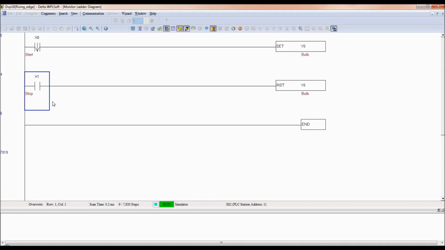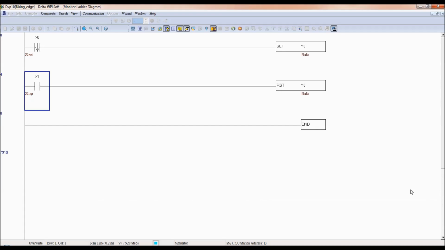Falling edge detection senses the falling of input, that means from high to low. It senses from high to low, and then it switches on. In many applications we may have to use the falling edge detection or rising edge detection. This is having many applications. Okay, I hope you understood the falling edge detection.